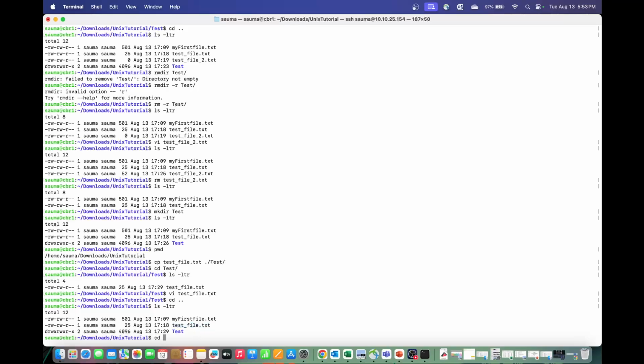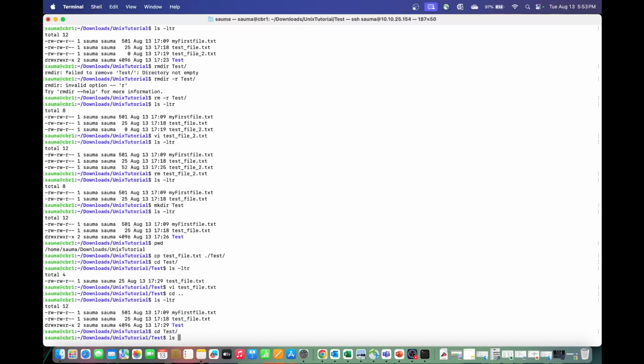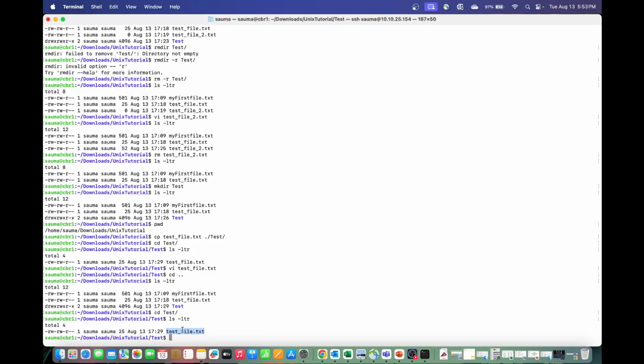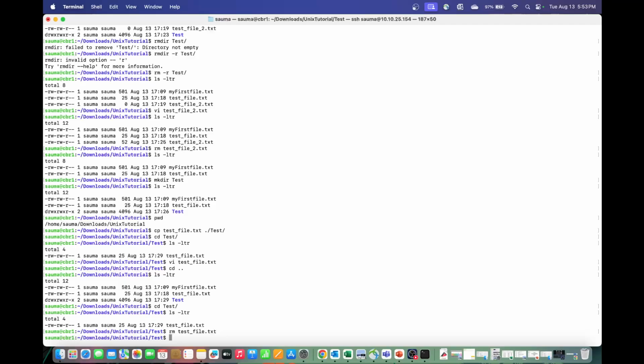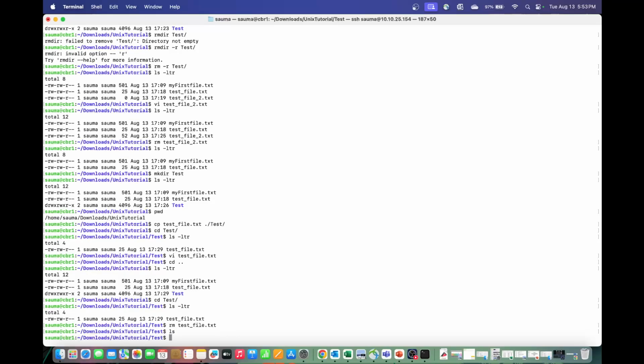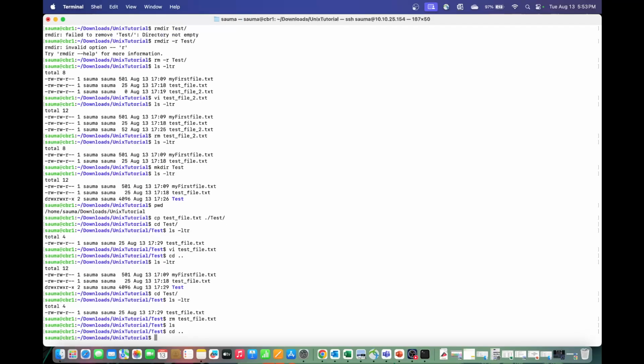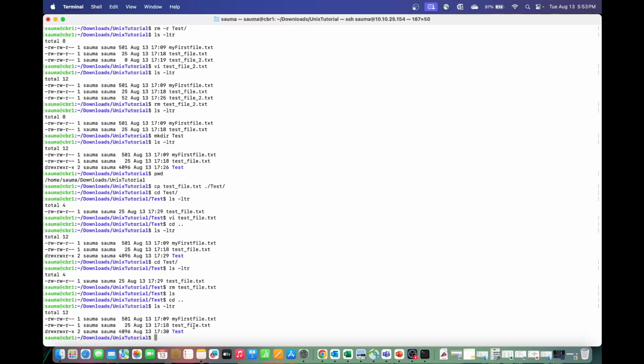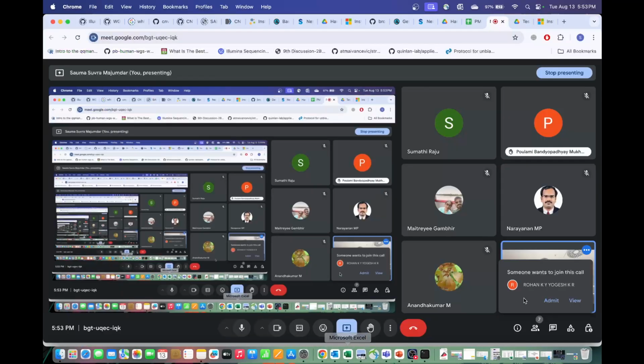So let me go here first and delete the file. This is the file. How do I delete it? I do rm space name of the file, it's deleted. See, it's empty. Now this test directory is empty. Now I want to go back to the Unix tutorial directory. I do cd space dot dot. Now I do ls. Okay. Now I want to move this file, not copy this file, to another directory. Move it completely.